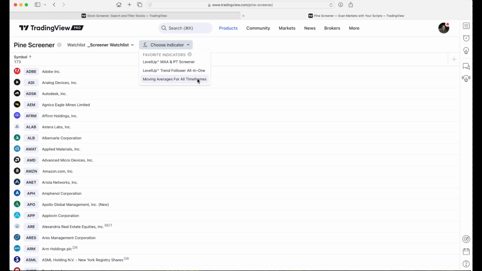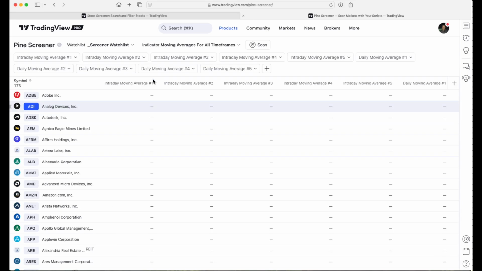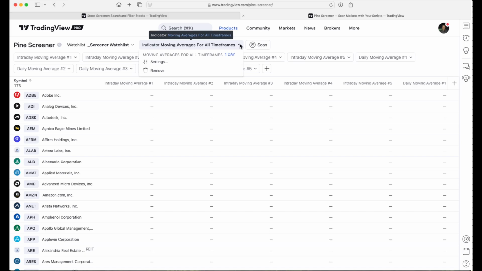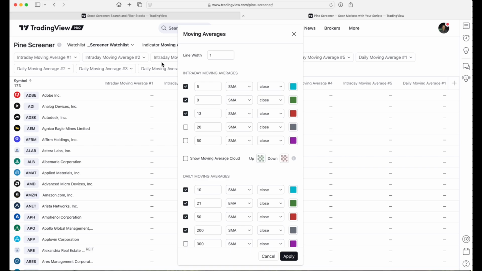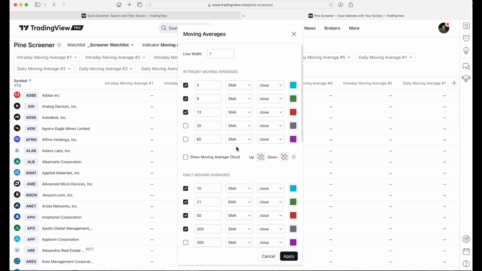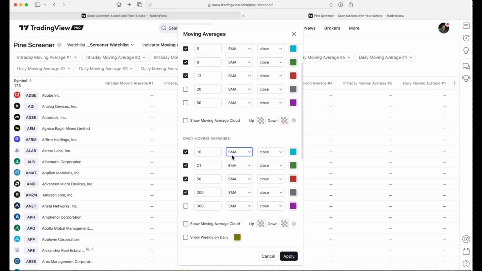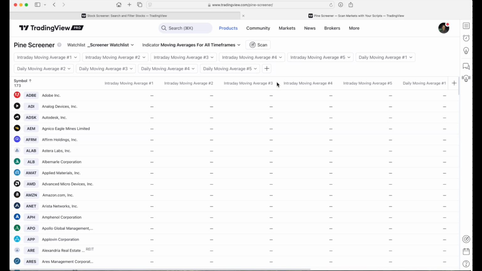If you recall from a few moments ago, I talked about favoriting your indicators inside of TradingView. These are the three indicators that I mentioned. We're going to choose moving averages for all timeframes. And once that loads, you can go into the settings here and customize that indicator however you prefer for the scanning that you'll be doing. For example, I'm going to go down to the 10 and choose the 10 EMA. Once you do that, any changes that you make will apply to the scan that we'll do in just a moment.